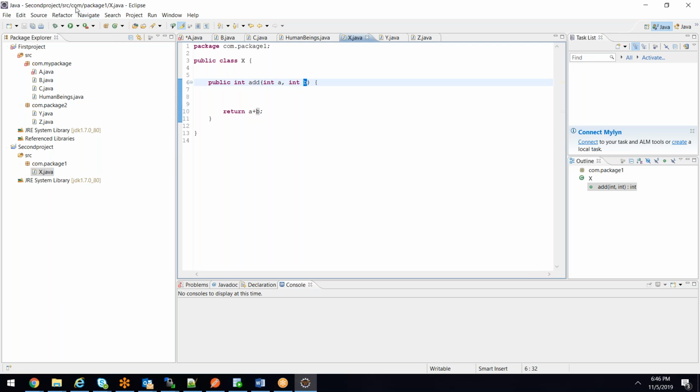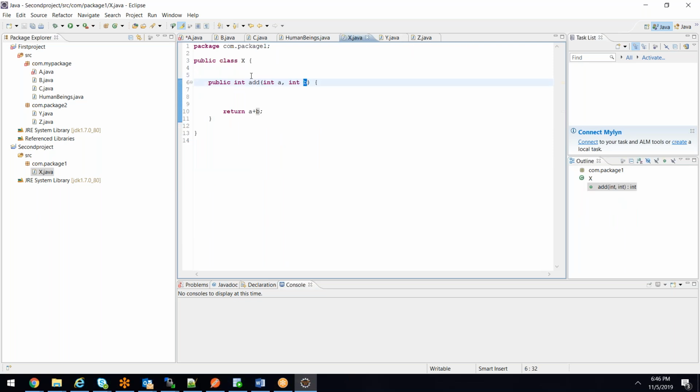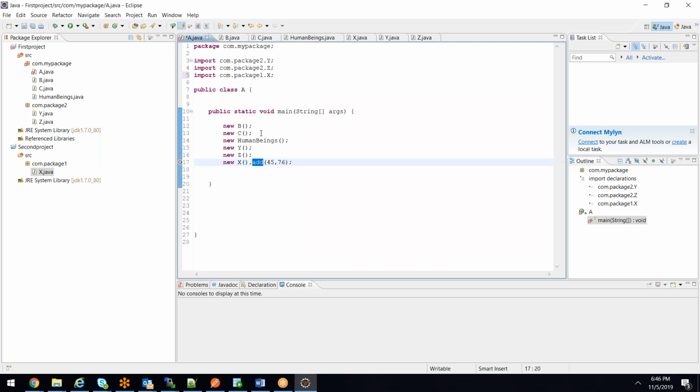Correct? It is returning a value when you call it. So whatever the value it is returning, what value is it actually returning? It is returning an integer value, because the return type is integer. It has to return an integer, correct? Yes. So whatever the integer value it is returning, you can capture that in an integer variable.